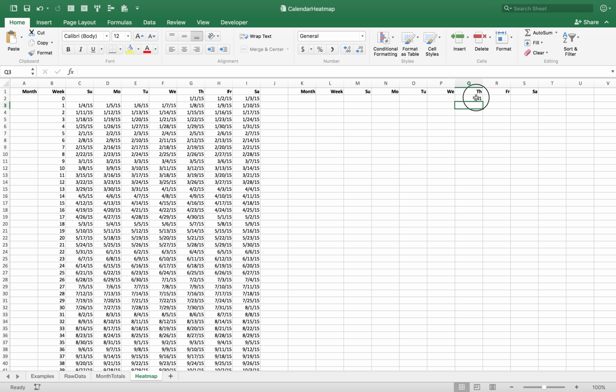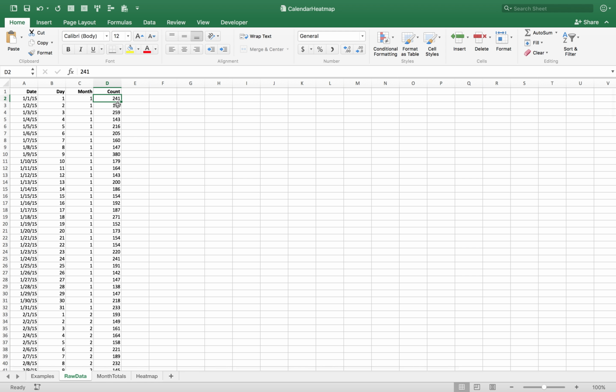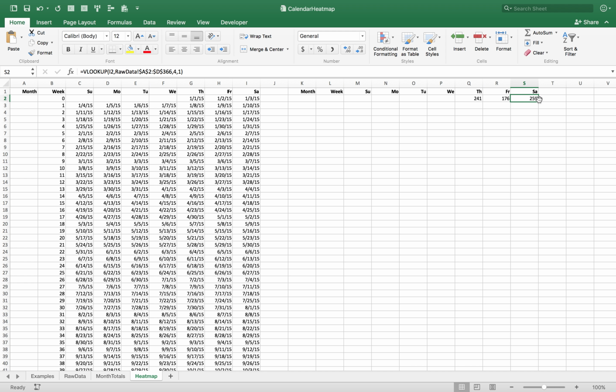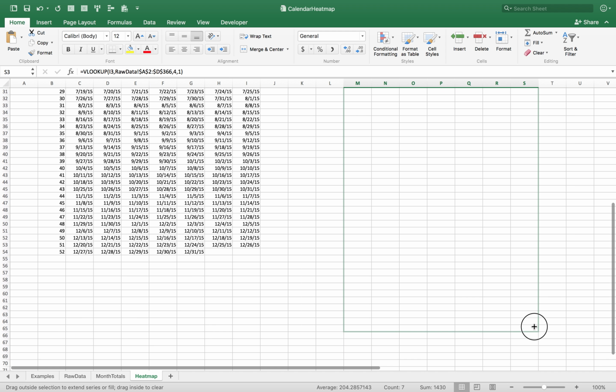So if I have that in there, I can copy, or I can again drag over, and let's just test and make sure this formula is working right. So 241, 176, and 259. That looks like it's working correctly. So now I'm going to drag this down, and I'm just going to get these counts all the way over, and I'm going to drag them down to match them up.